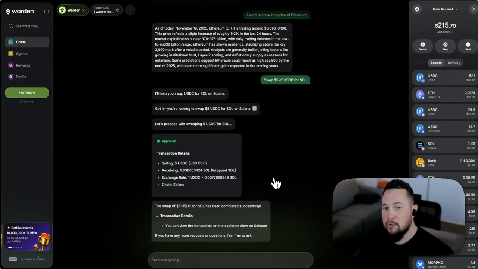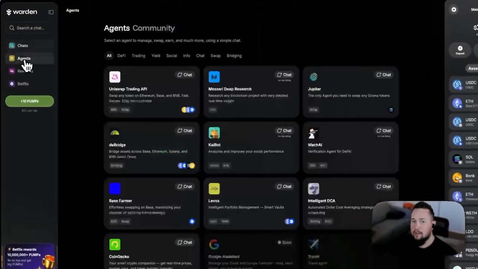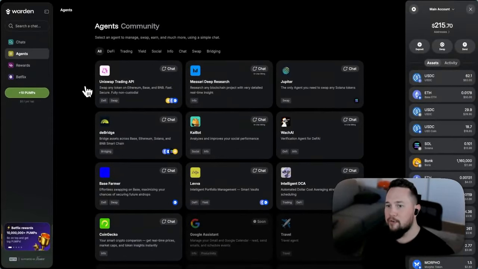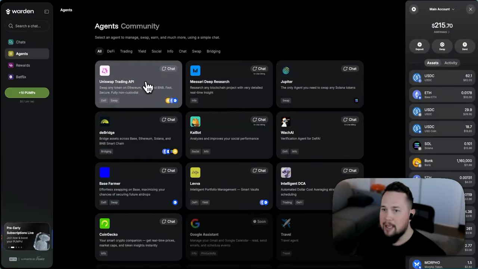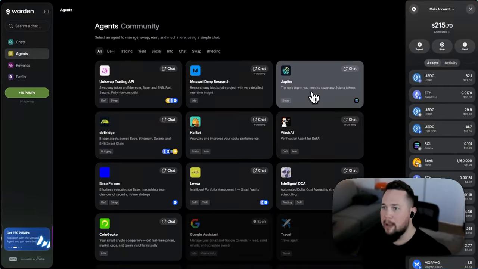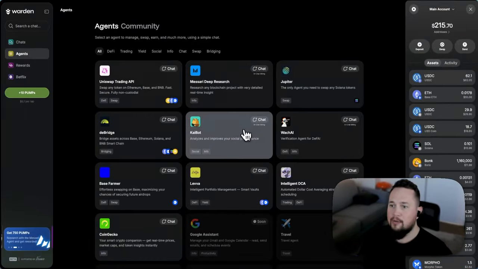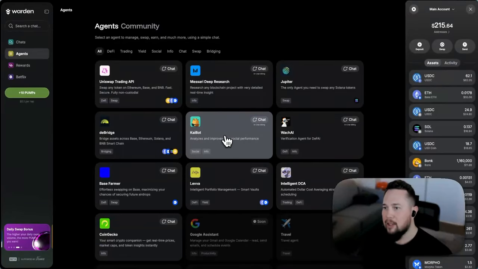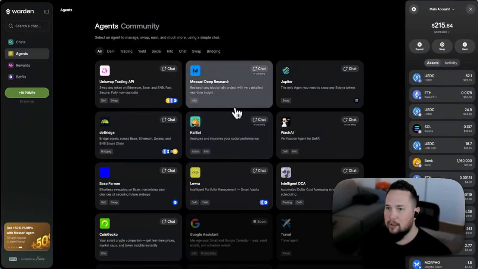Now, you can also choose to use an agent directly out of the agent hub. Think of the agent hub where you discover the different agents that are available to you. So we've got an EVM-based swap agent, we've got a deep research agent, we've got Solana swap agent on Jupiter, we've got social media analysis, we have a dollar cost averaging agent.